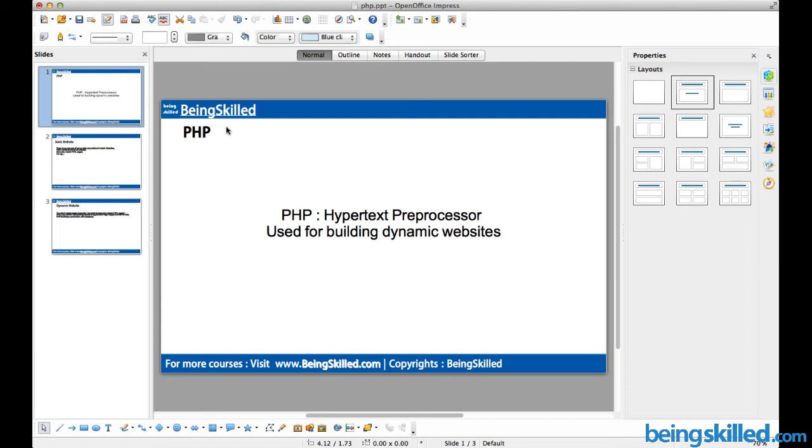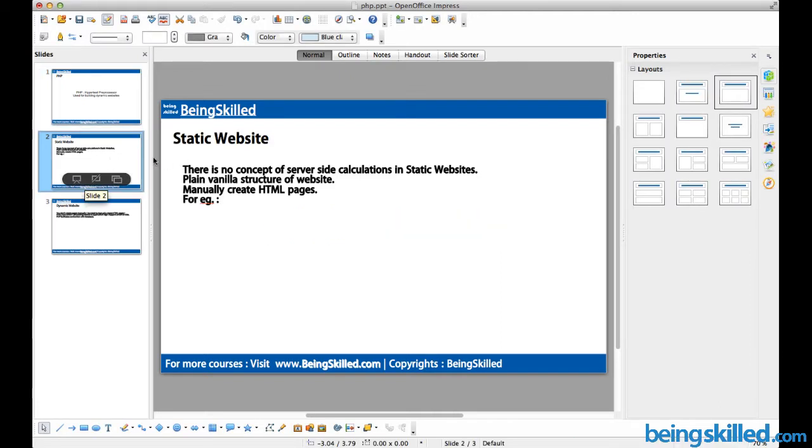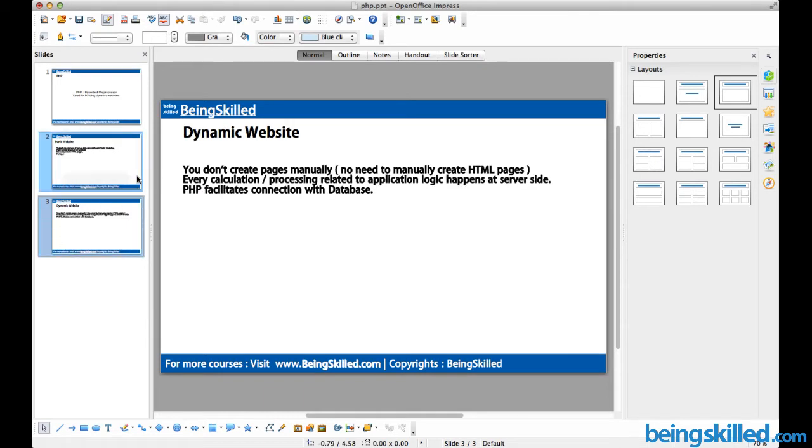Hi, in this tutorial we will understand what is PHP and why do we use it. So PHP stands for PHP Hypertext Preprocessor, and it is used for building dynamic websites. There are two kinds of websites. First is static websites and another one is dynamic websites.